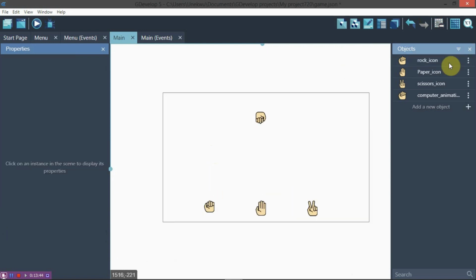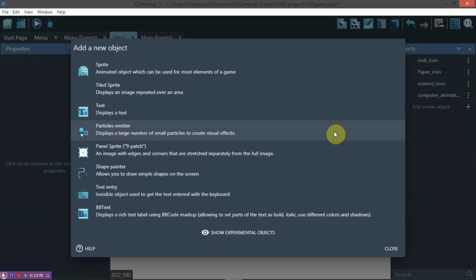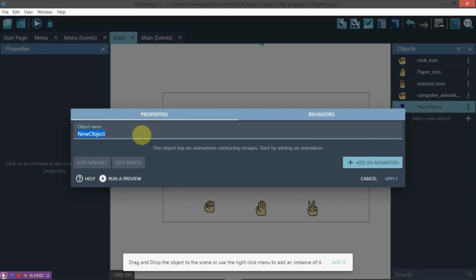Okay, so now we have our rock and the paper and the scissors icon, which our player would click on to activate the animation or the sprite which we're going to position here. So to do that, let's add in a new object, sprite, and let's name this player animation.